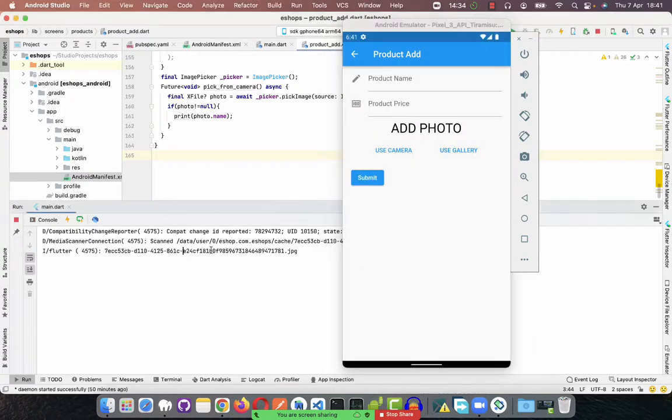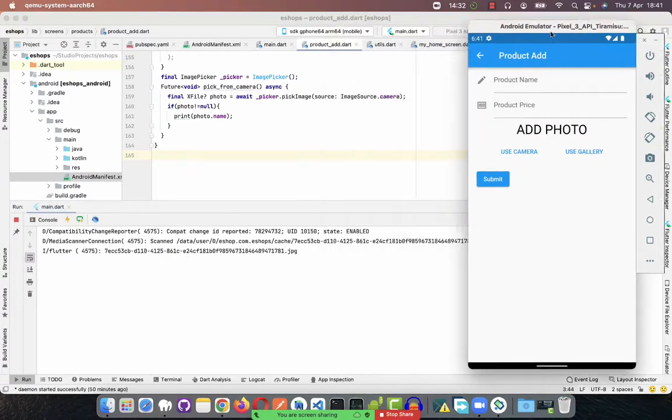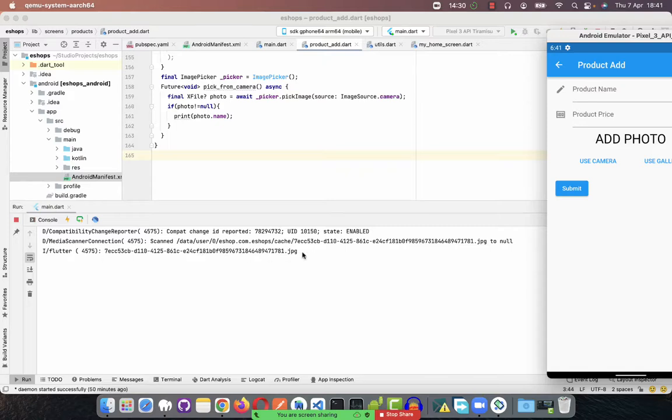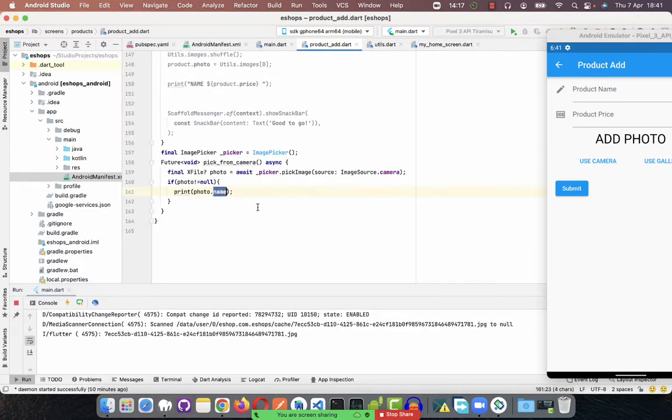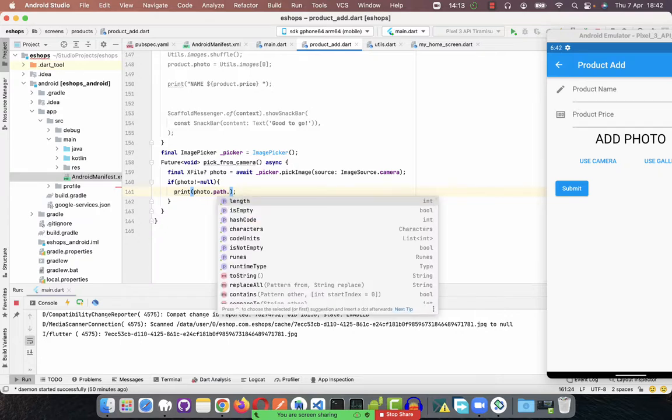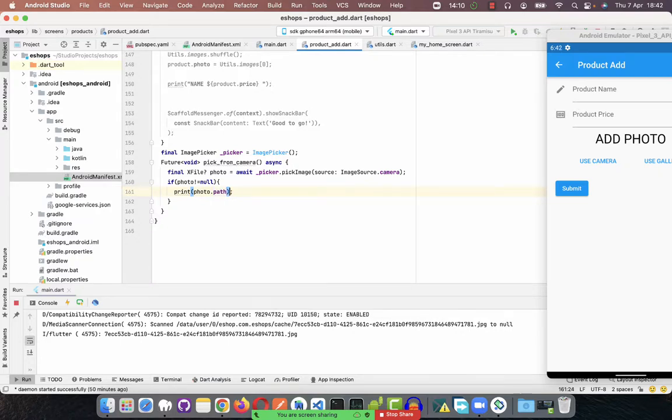You see? The file is there. The file name is here. Can you see? This is the file name: the full path and then .jpg. That's the file, so from there we can start. Let us get the path now. Path dot what? So there we can get the path.